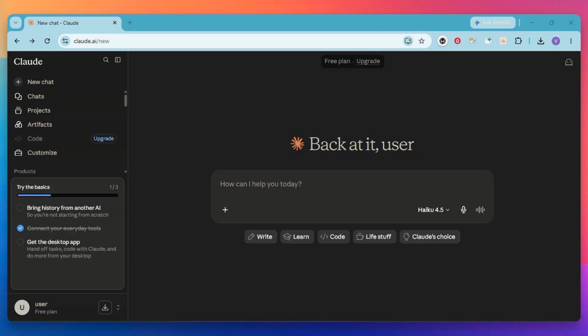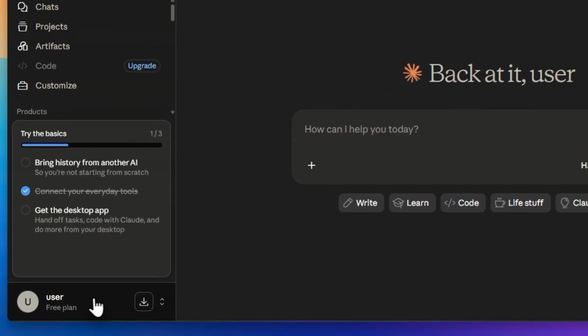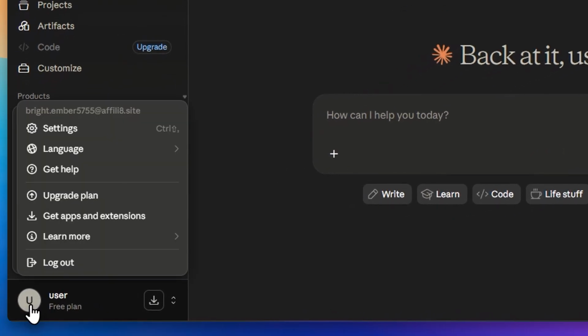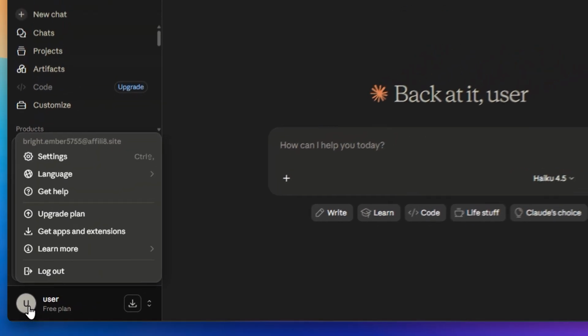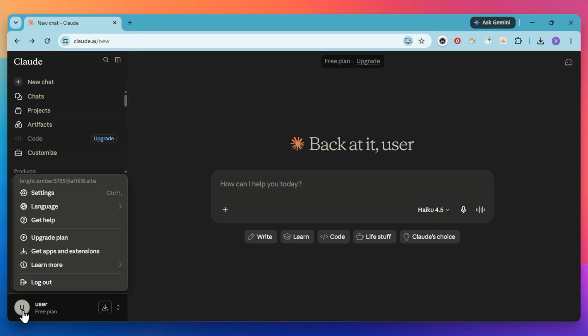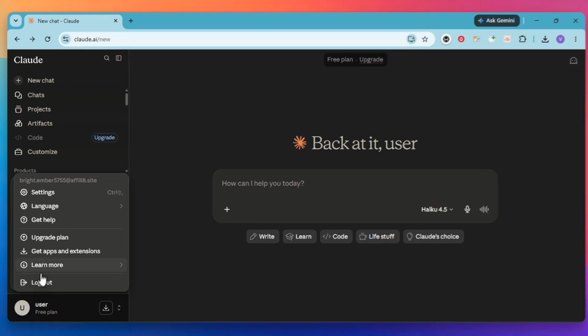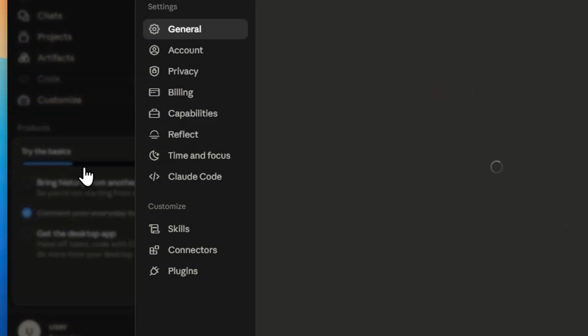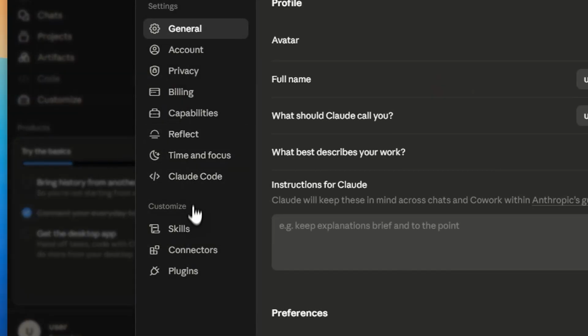To get started, make sure you are logged into your Claude account on a web browser. The first thing you need to do is look for your profile name, which is located at the bottom left corner of the screen. Go ahead and click on your name to open up a small menu and then select the Settings option. Once the Settings window pops up, you want to navigate to the section labeled Connected Apps or Tools. This area manages all the external services that can interact with your AI assistant.